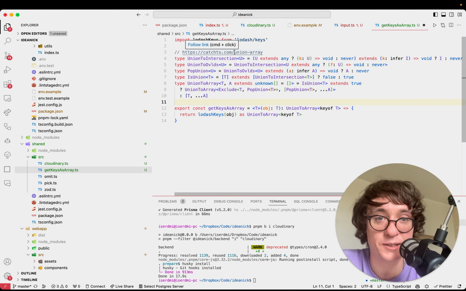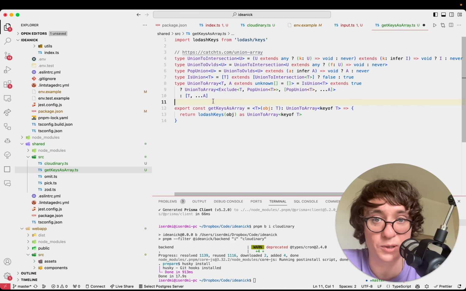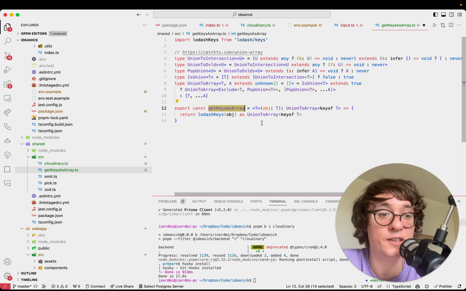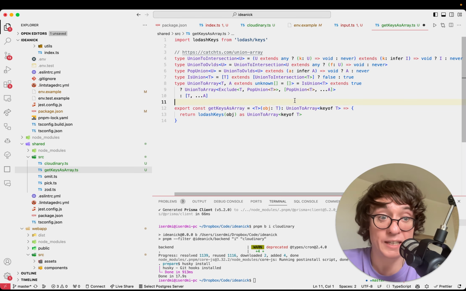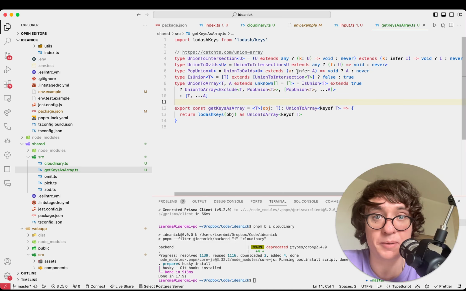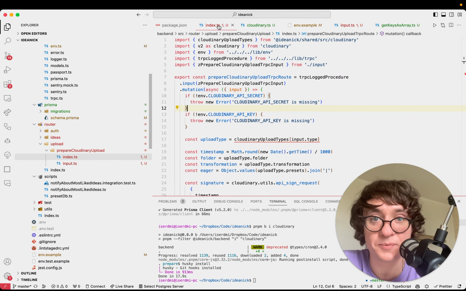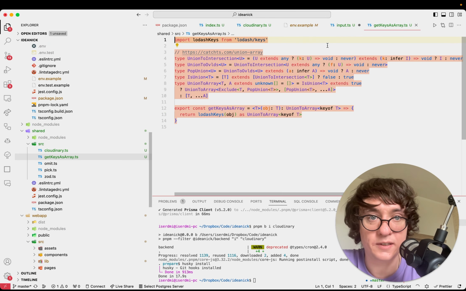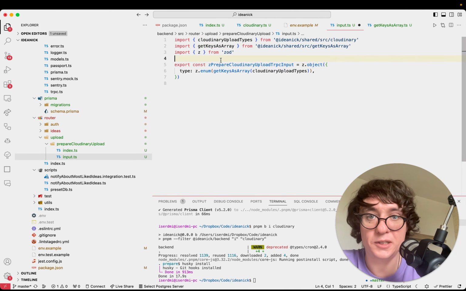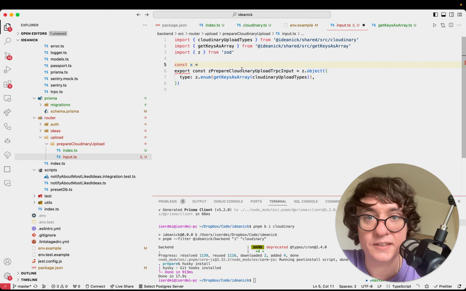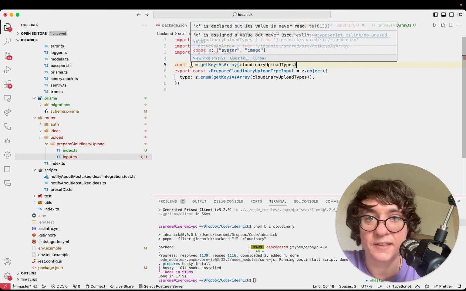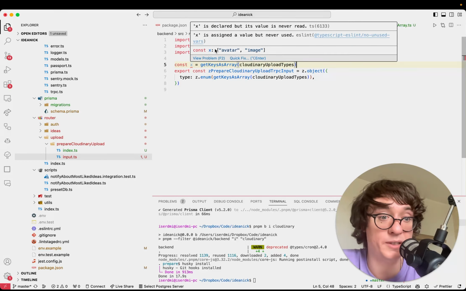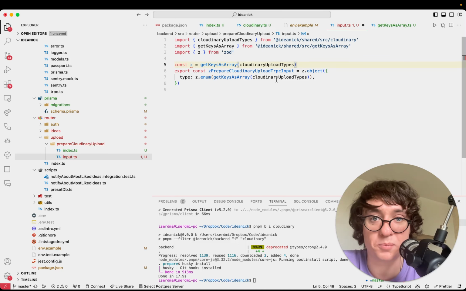Here's a link to an article. You can basically read why it is all set up this way. But in practice, we just need a function that will return the array keys with the correct type. That's it. We write it, forget it, and reuse it. Let's apply this and make sure it works. So, let's go to the input.ts file. Now let's see. Const x equals getKeysAsArray. And now we see that x is the array we need.